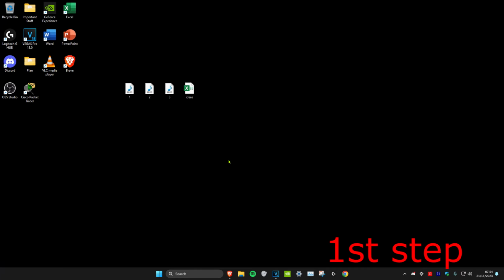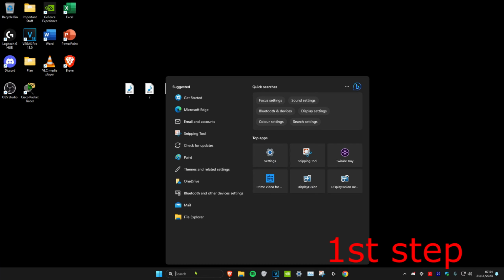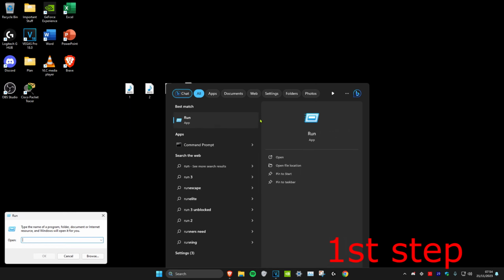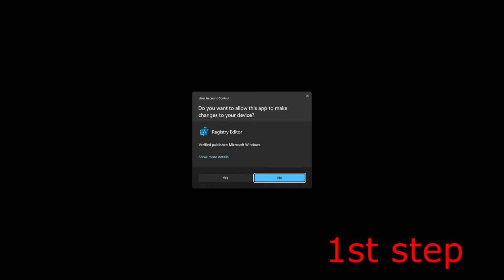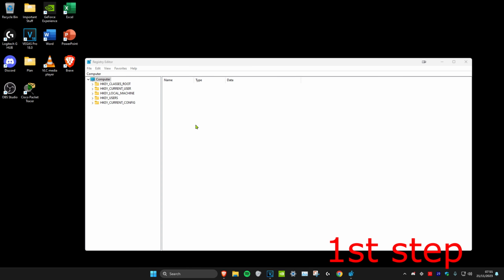So guys, for the first step to fix this problem, we're going to head over to search and type in run, and then click on it. Once you're on the run box, we're going to type in Regedit and click on enter, and then click on yes. Once you're on registry editor, we're going to click on HKey classes root.